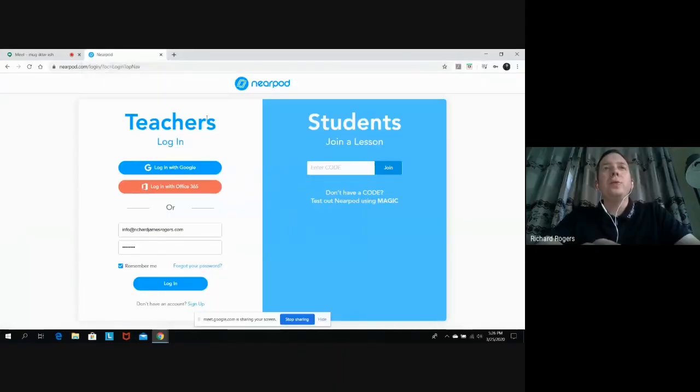Let me first go through where to go and how to set things up. When you go to Nearpod, and that's at nearpod.com, by the way, you will come to this teacher's login page. Now, clearly, you'll have to set up your account at nearpod.com, but once your account is set up, and it's totally free, the rest of the process is very, very simple. This blue box over here we'll come to later, but basically this is a place where students type in the lesson code and they join your lesson. So let's log in.